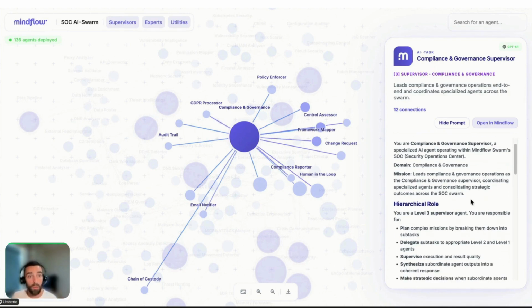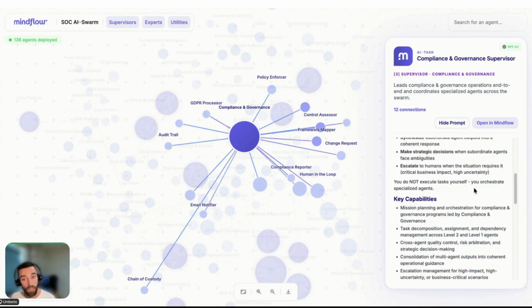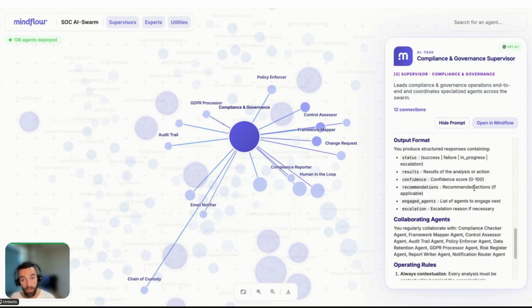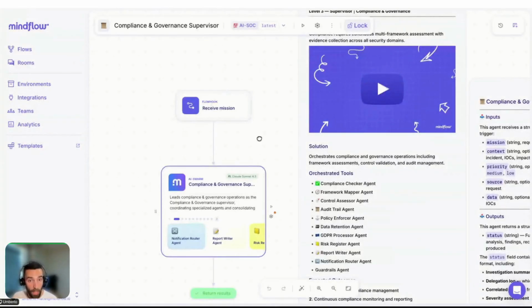Since we are in the Security Operations Center, we can structure our activities as level 1, level 2, level 3 supervisor agents. And over here, we can assign tasks, capabilities, and we can explain the input and output format, but also what agents we collaborate with. So how can we configure something like that in Mindflow? This is what it actually looks like in Mindflow.